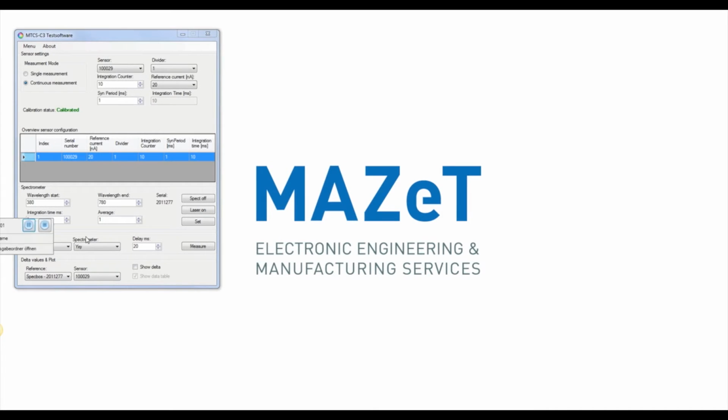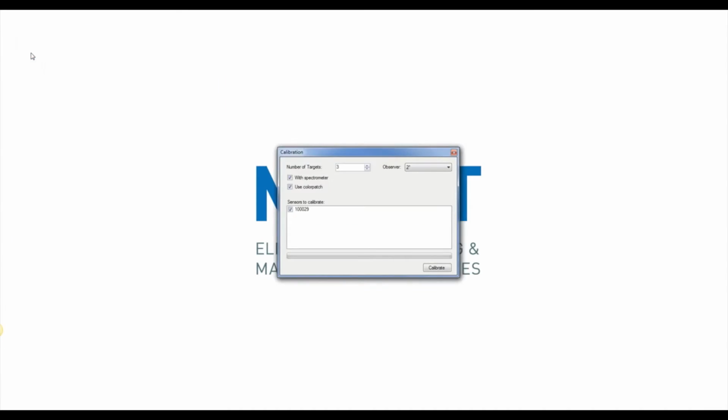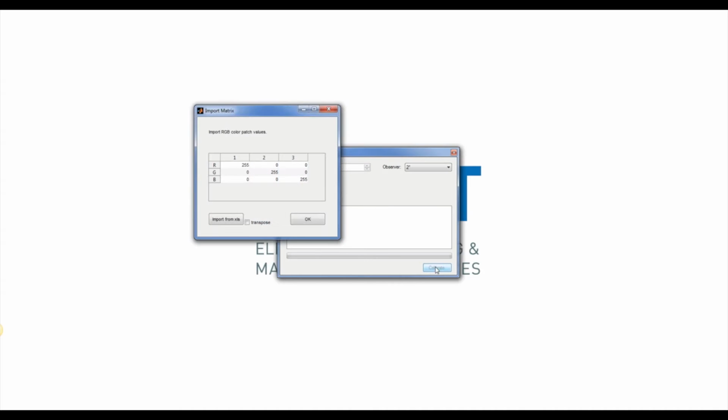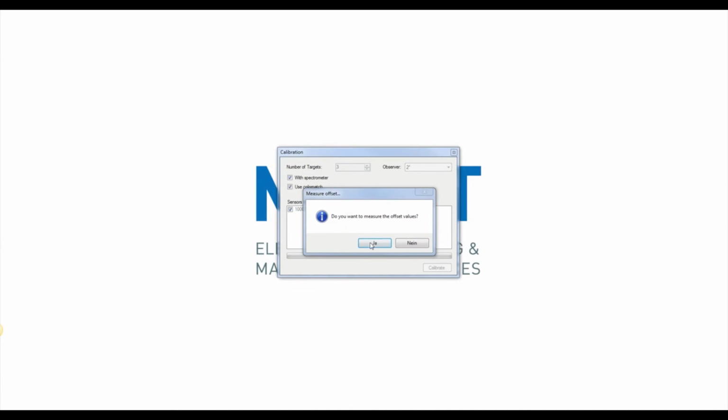The software of the MTCS-C3 guides the user through the calibration procedure. Simply choose Calibrate within the menu or press the F2 button to set up a calibration process. With the ideal setup in place, the measurements can be performed by a 10 or 2 degree observer. The next step is to measure or import calibration targets.